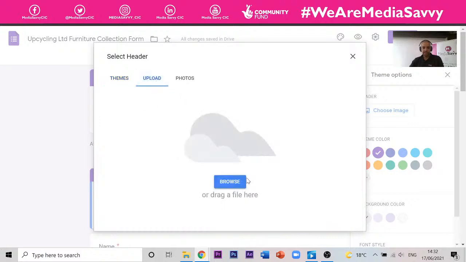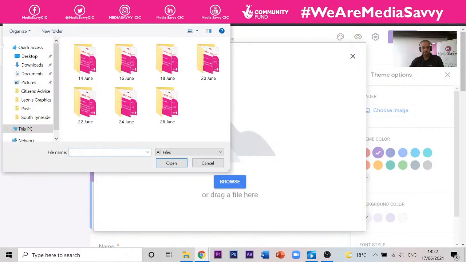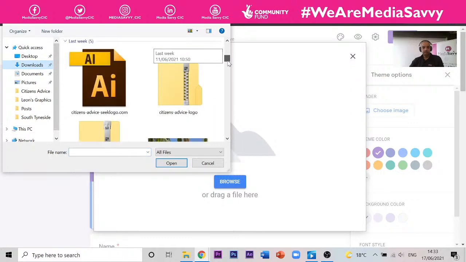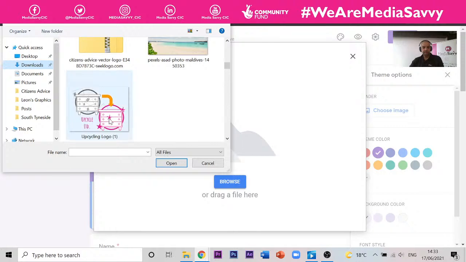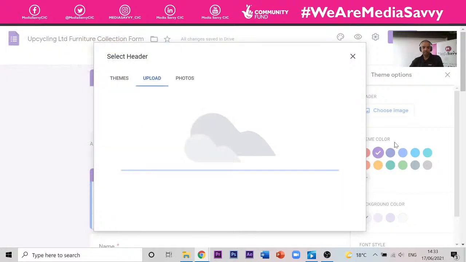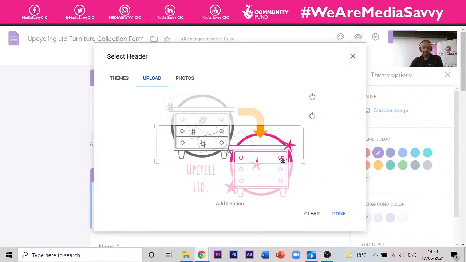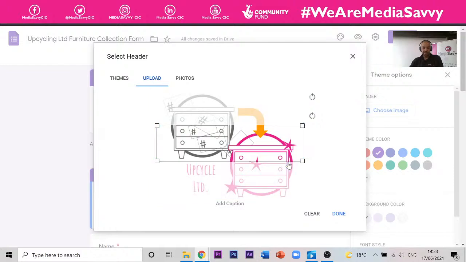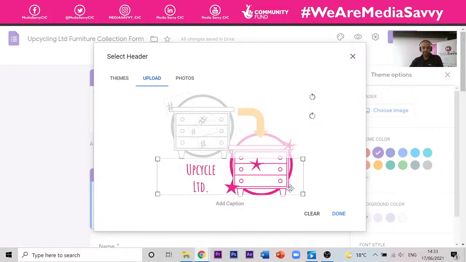but if we want our own logo, we need to upload it. And if we browse our files on our computer, in our downloads section, a few weeks ago we downloaded our own logo, and there it is. So I'm going to open that. I'm going to upload it here, and it can only be a certain size because it needs to sit in the header section of the document. So I'm going to just capture that section there.